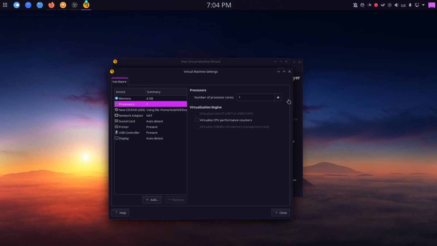Go to the processors. Again, by default it's 1. You can use as many as you want. It just depends what kind of CPU your host machine has and how much you can put here. For example, I have not that big of a machine, so I'm gonna use, let's say, 2 cores.